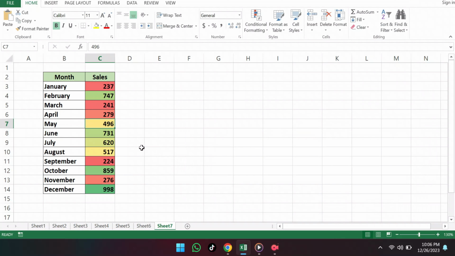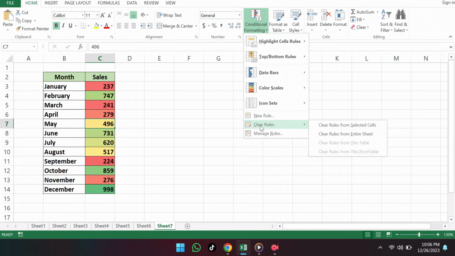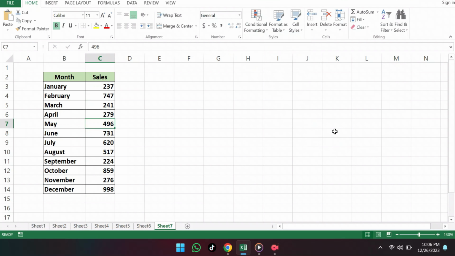To remove the heat map completely, select the option Clear Rules in the Conditional Formatting and click on Clear Rules from the entire sheet. And that's it. The heat map is gone.